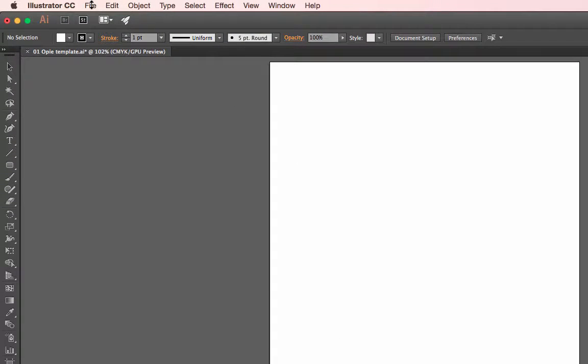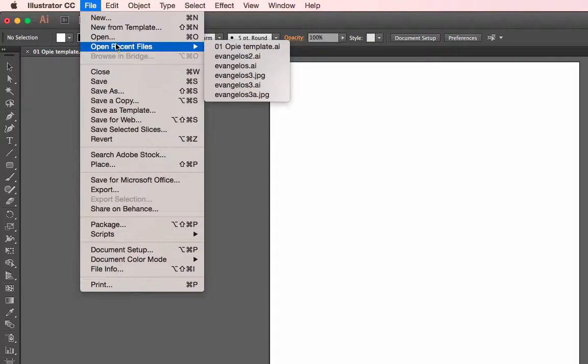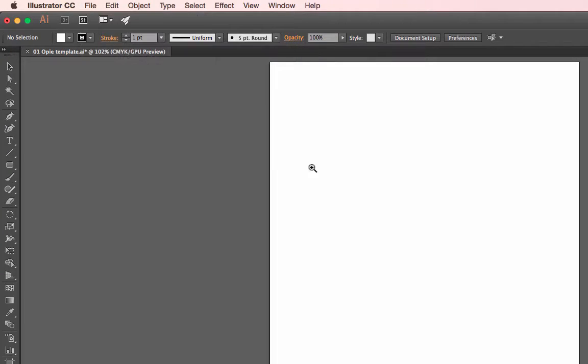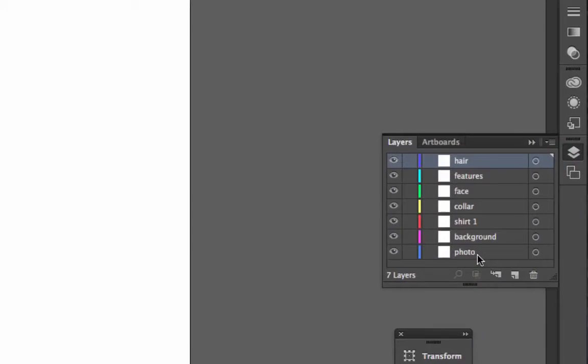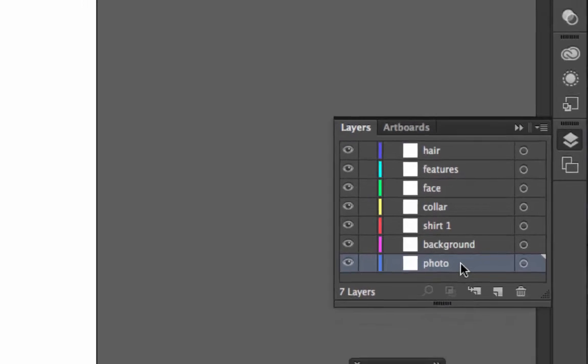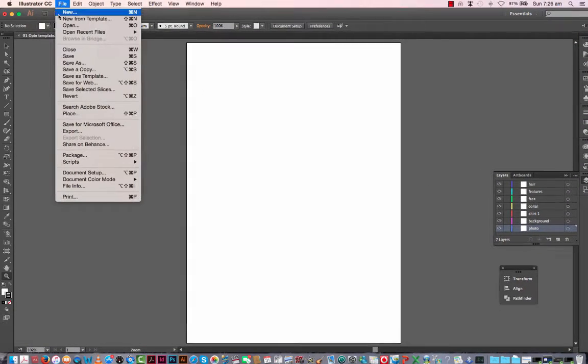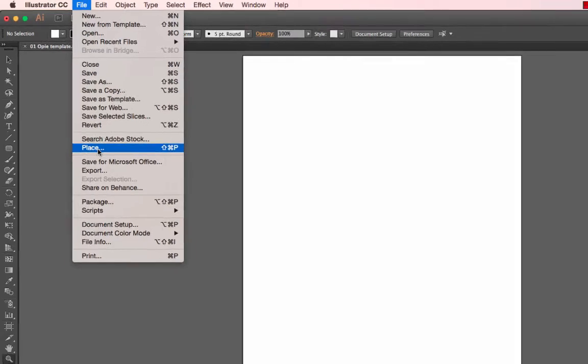You'll need to open the downloaded file called 01 OP template. Now once you've done that, you'll find that we have a whole number of layers to work with. You'll have to click on the very bottom one, which reads Photo, then go to File, Place, and you're going to import your photograph that you've downloaded as well from Compass.